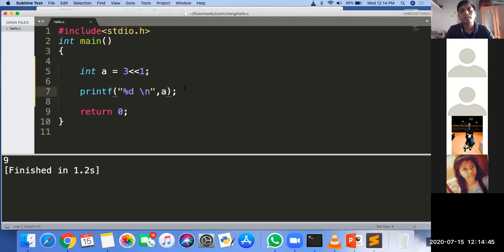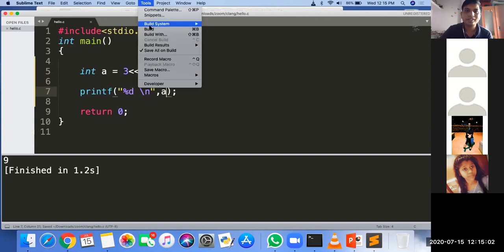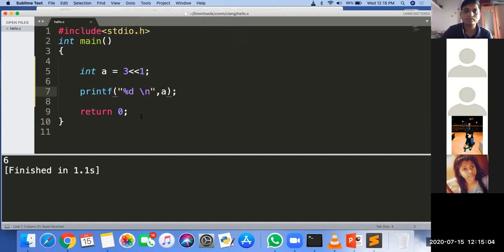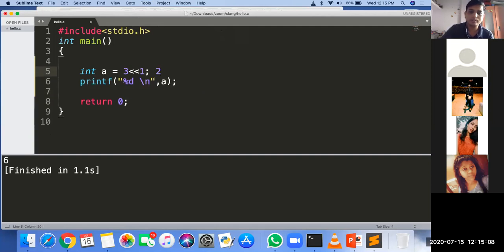Don't solve, directly tell me the answer. Because the formula I already gave. 12 or 6? 6, sir. Yes, if it is left shifted by 1, the number gets doubled. This is the formula that I have given. So multiply by 2: 3 becomes 6.